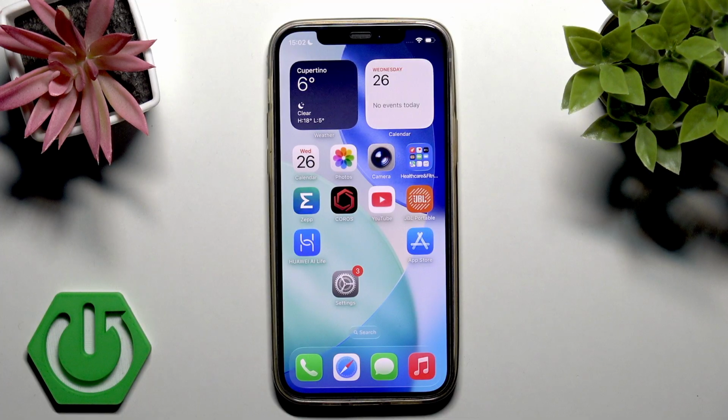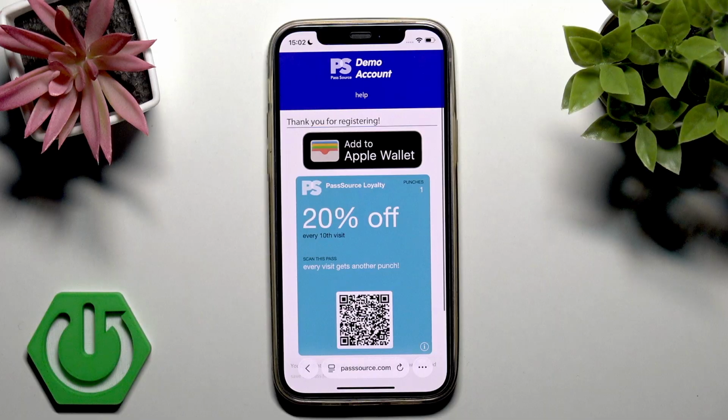So the first option: major retailers have their dedicated mobile application, for example Starbucks. So you want to go to the App Store and download that retailer's official application, and of course log in to your account. Then in that application you want to go to a section that will display your loyalty card. So it will look like this.